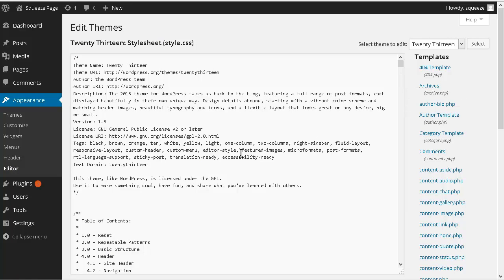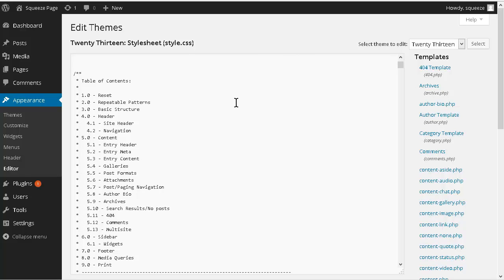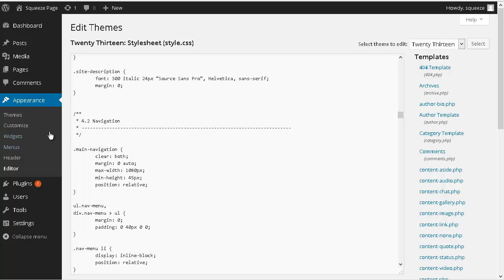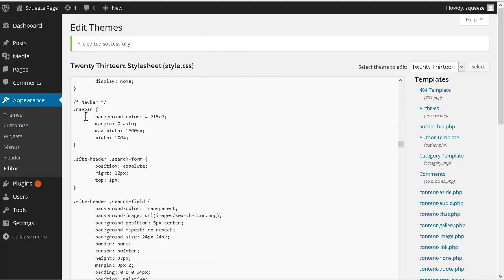Okay, now this is the CSS. So again, if you don't know how to do this, then don't bother. But this one has parts to it, and then you would just go find the part that you need to change. So navigation is 4.2. So that's where I'm going to go, 4.2. Okay, so here's 4.2. Okay, so here is a section I want, nav bar, and here's the background color. So I'm just going to put that color right over top of here.